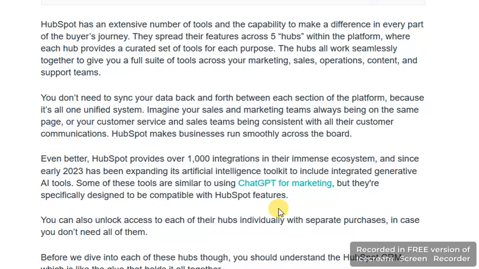Imagine you have a sales and marketing team and you all want to be on the same page about your customer. Customer service and sales teams can consult the same information for all their customer communication. HubSpot makes your business run smoothly across the board, and HubSpot provides over 100,000 integrations in its ecosystem. Since early 2023 it has been expanding its artificial intelligence toolkit, including integrated generative AI tools. Some of these tools are similar to using ChatGPT for marketing, but they are specially designed to be compatible with HubSpot features. You can also unlock access to each hub individually and purchase separately in case you don't need all of them.